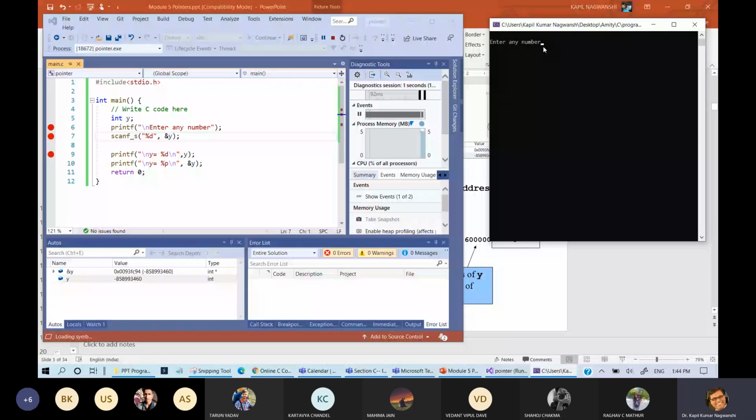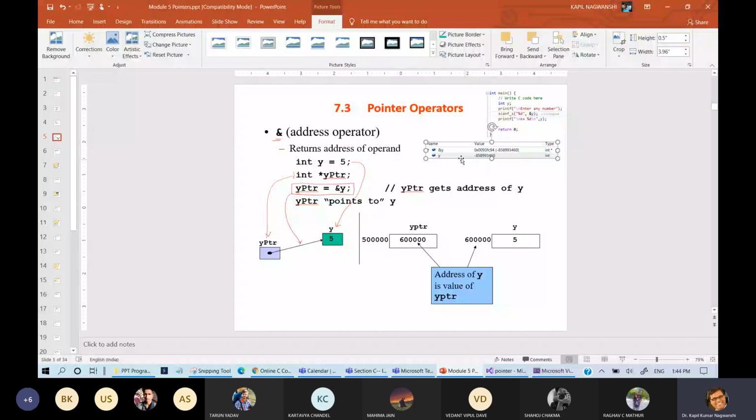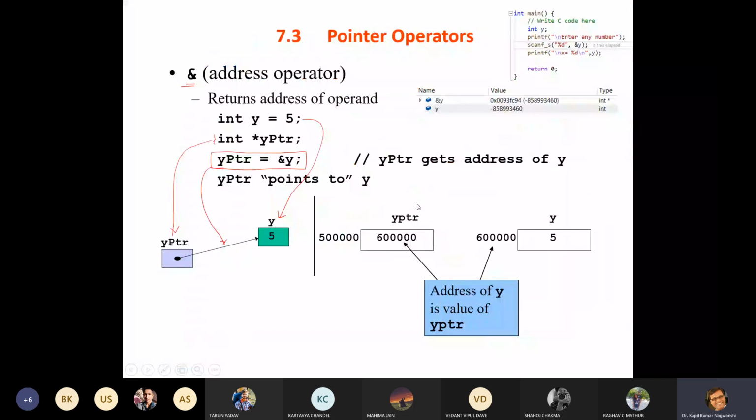Then it is asking for any number. Let me write 345. Then 345 appears here. And then if we continue, you can see that C94 will be written, and here it is given C94. If you see at this screen, we have stored this value. So this is the address of Y. So this is known as a pointer.